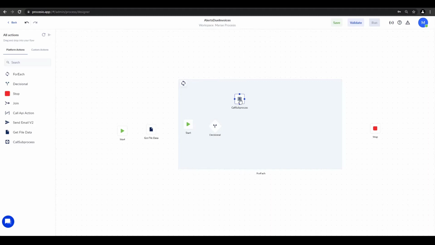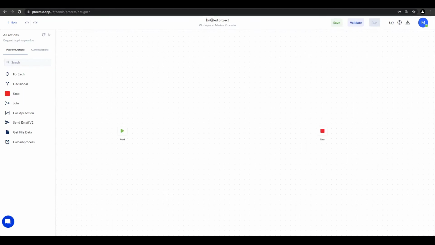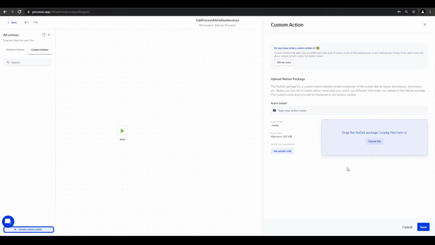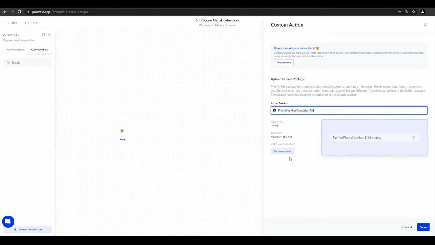So let's create it. On the process design main page, we click on the Create New button. We give a name to our new process and select the Custom Action tab. We click on the Create New Custom Action button and a new window opens on the right. Here we add a name and the binary file we have created for the phone number formatter action. Again, if you want to know how to build the binary file, check our documentation. The binary we will use can be downloaded from the link below.